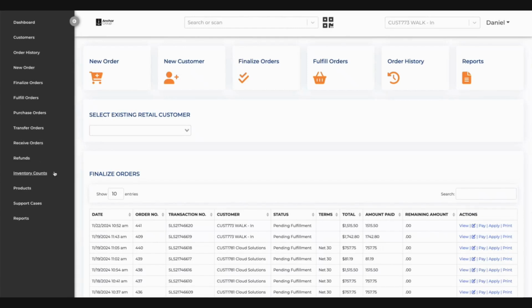You can do all of your inventory accounts. You can manage product details. You can open and manage support cases, and you can view reports related to all of the transactions in the point of sale and any other administrative reports. So it is standard point of sale.